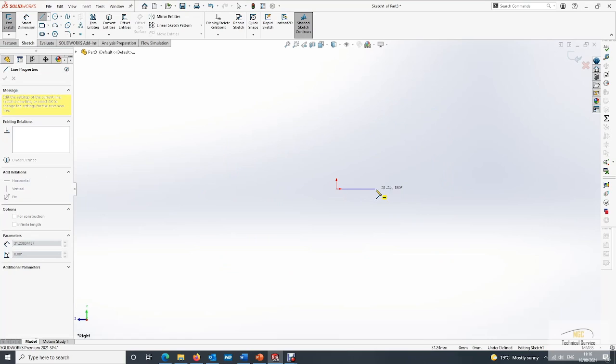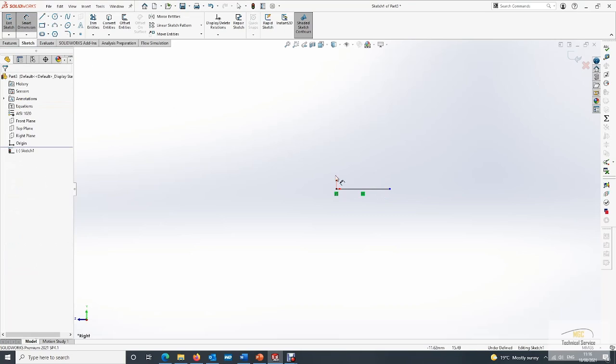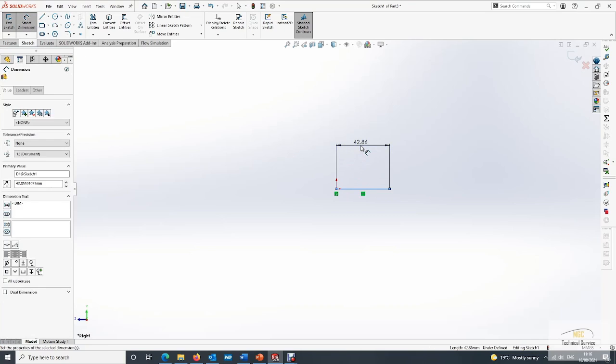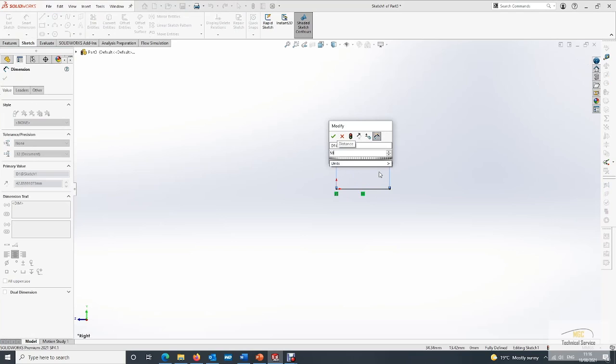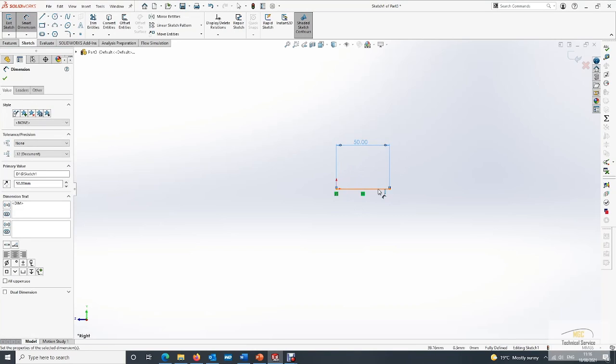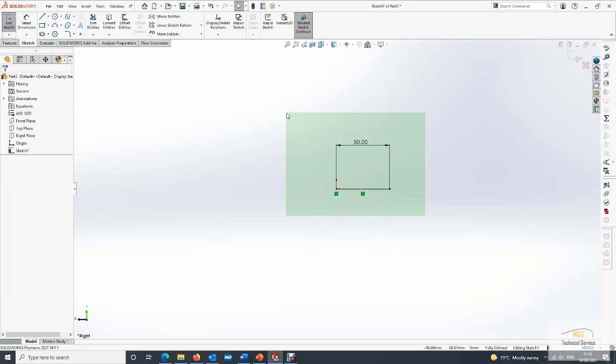So draw that line out, and now normally what I want to do, if I want to get a definitive length for that line, is I'll smart dimension that and say 50 millimeters. So that's that defined, and the length of that line is 50 millimeters. So get rid of that.